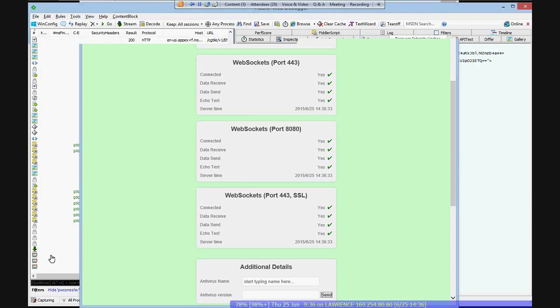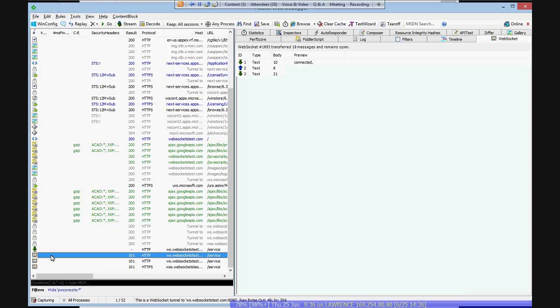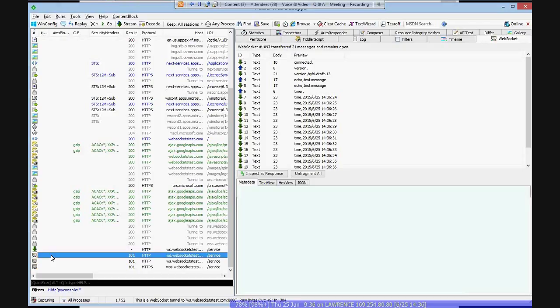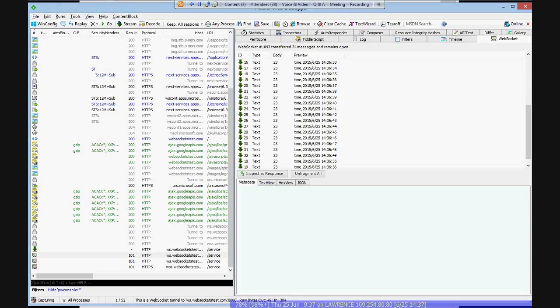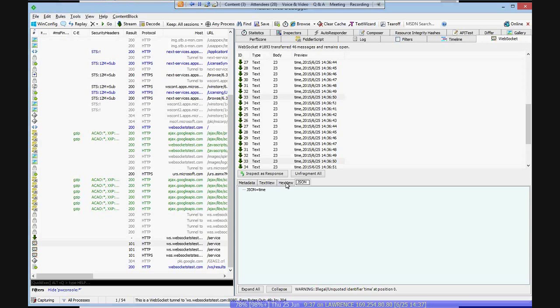But over in the Fiddler session list, we have these WebSocket icons. And when you double-click on a WebSocket in current versions of Fiddler, it will open and add a new tab called WebSocket, which shows the messages that are being retrieved and sent on that WebSocket. And so you can see, if you select one of these messages, you can look at it as text. You can look at the hex values. If it were JSON, you could look at the JSON values. But effectively, this allows you to examine WebSocket messages inbound and outbound, just as if they were normal HTTP traffic.